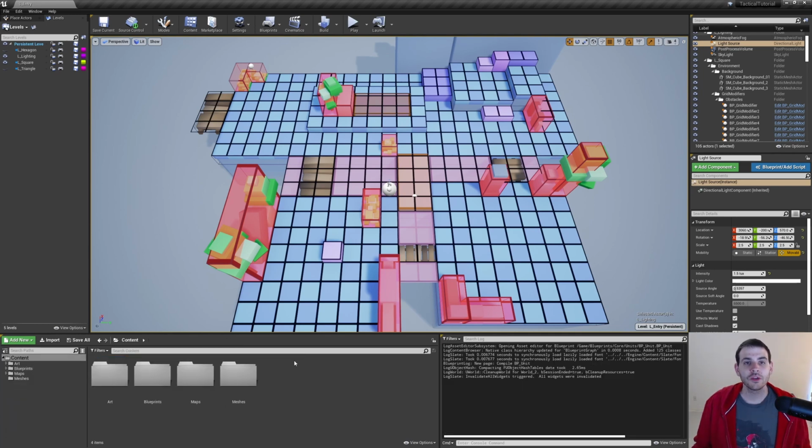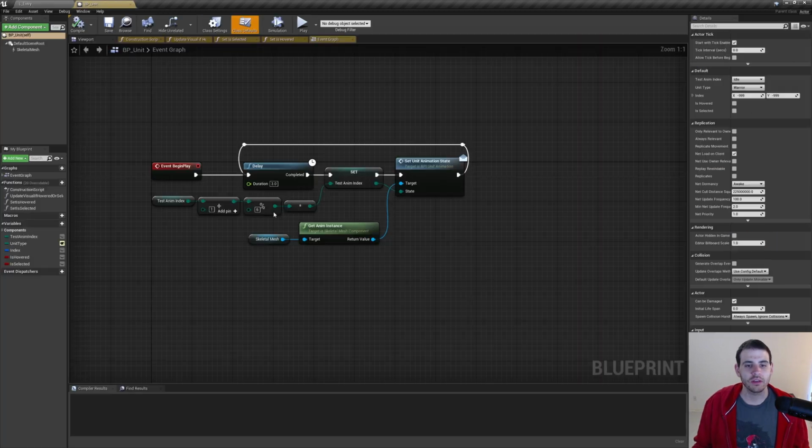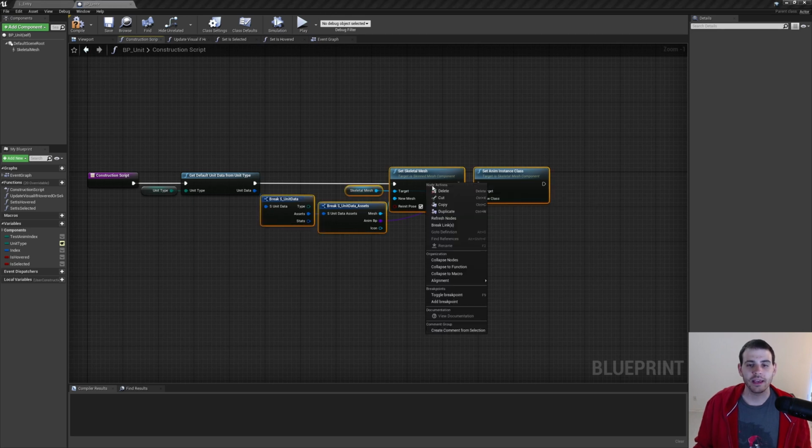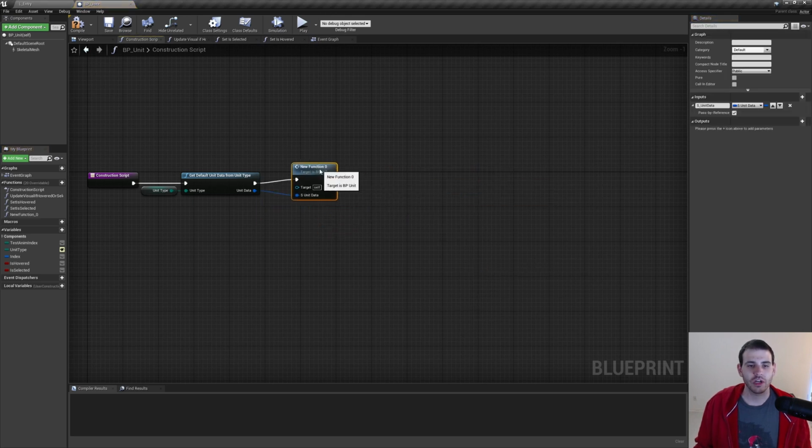And now that we have some new data to assign to the units, I'm just going to go change a few things in it. So I'm gonna go in my Blueprint, Core Units, and open BP Unit right here. And I'm gonna go directly inside the construction script. And this is where we are applying the data. So what I'm gonna do is just select all that and collapse it into a function. So collapse to function that we can bring a little bit closer.